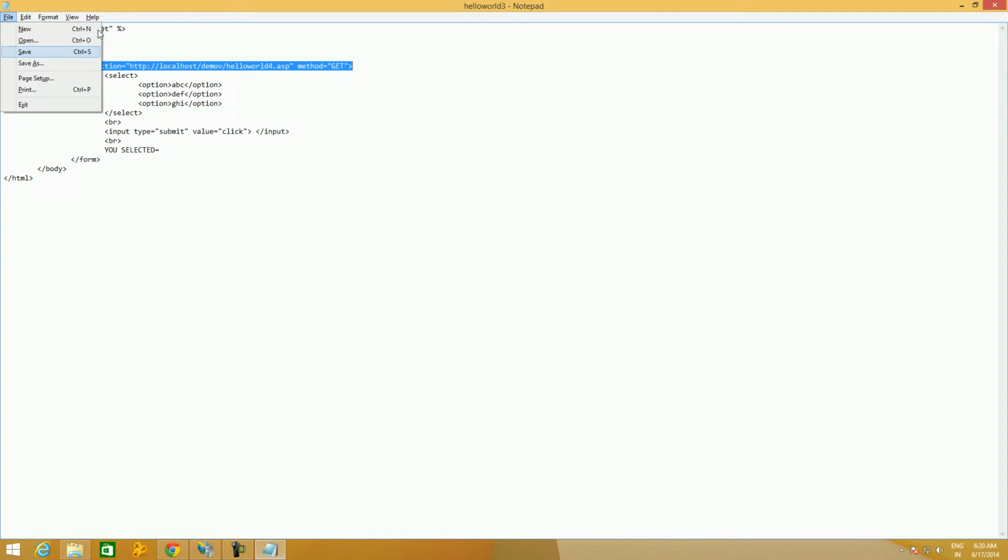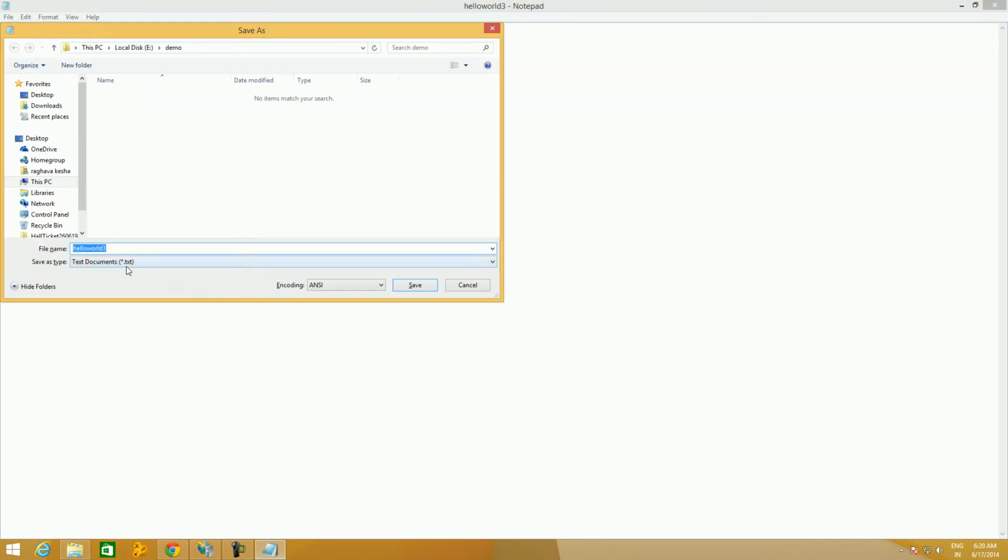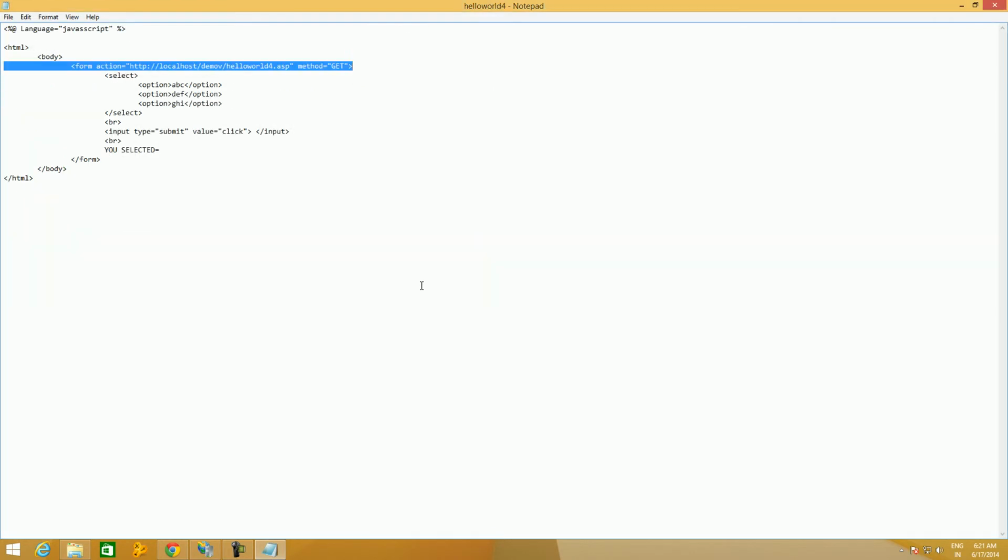So let us save this. Save as type should be all files. This is hello world 4.asp, not HTML. Click save. Now the form tag is modified.